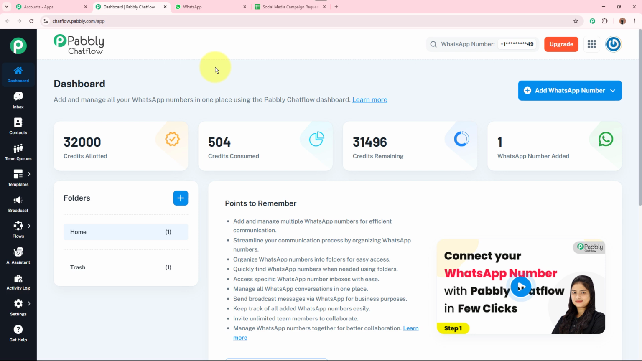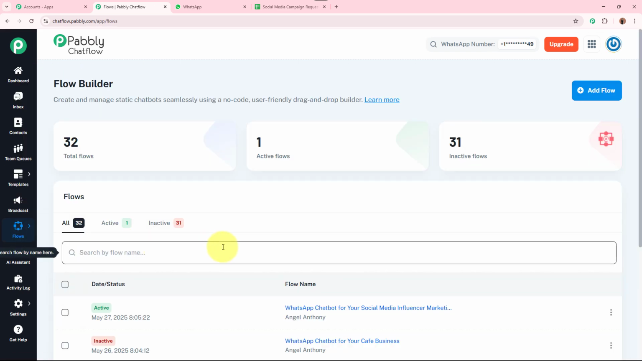Pabbly Chatflow provides multiple features like inbox, contacts, team queues, templates, broadcast, flows, AI assistant, activity log, and settings, under which we have multiple options. If you want to learn about each and every feature of Pabbly Chatflow in brief, you can check out the video in the description box below. Okay. Now, in order to create a WhatsApp chatbot in our Pabbly Chatflow account, from the left side we're going to go towards the flow and flows section right over here.